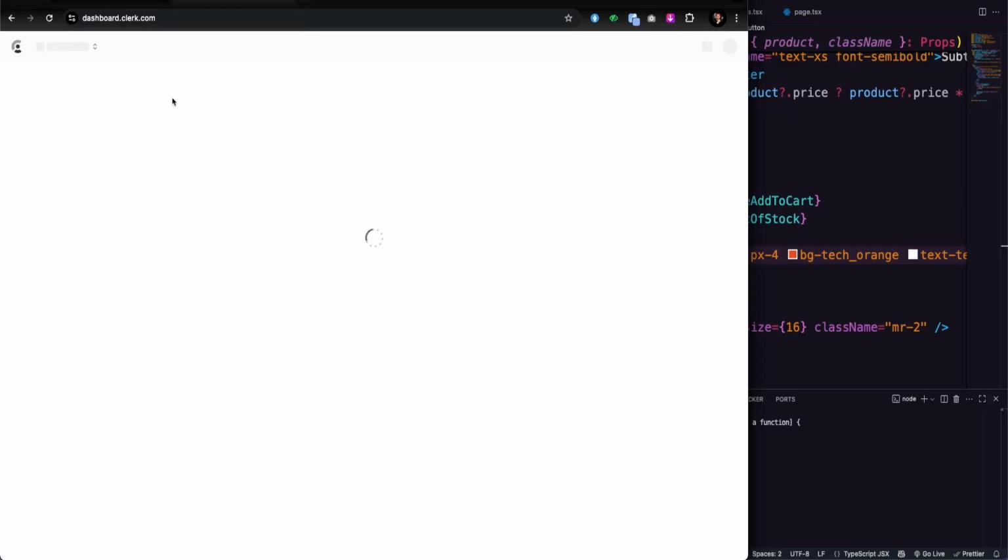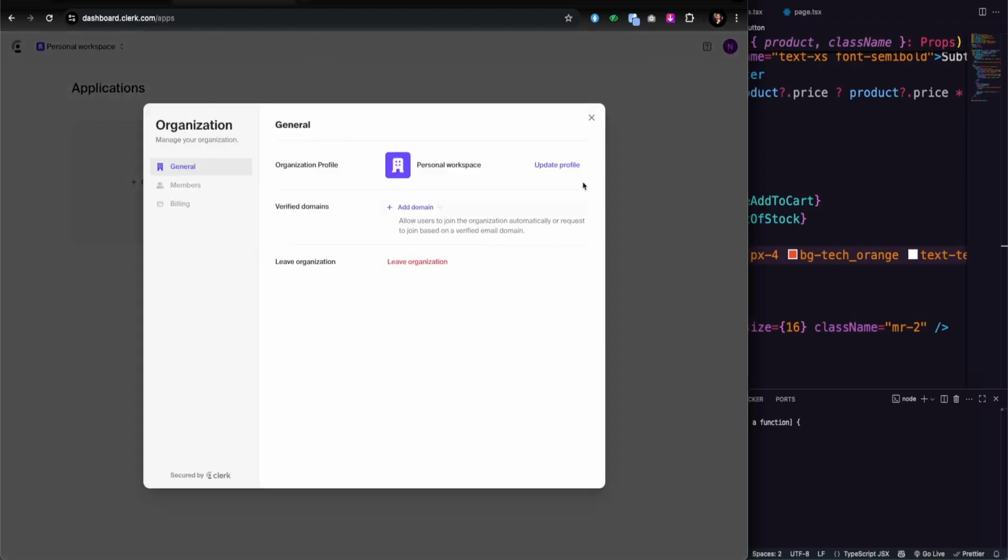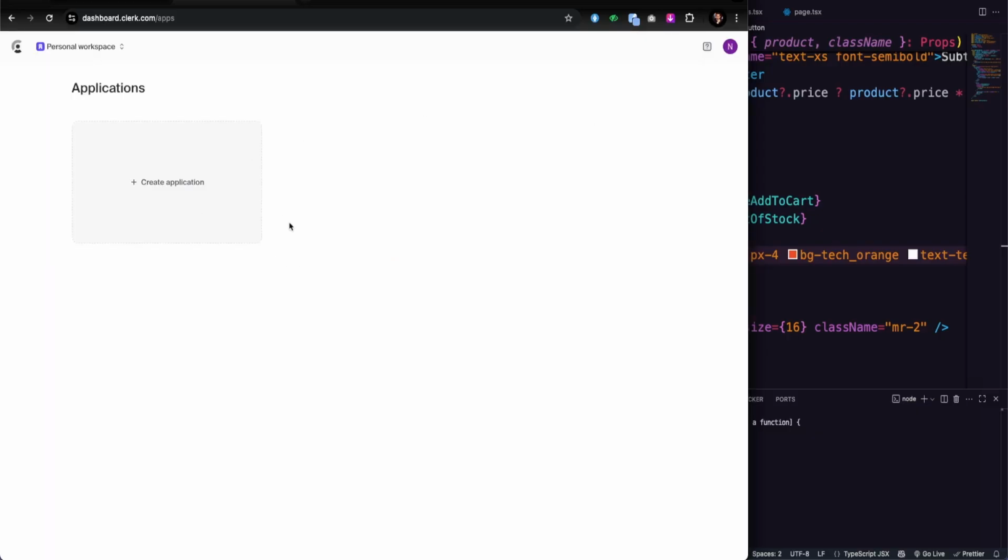And over here I need to create an application. So first of all, you will not see any application here. Maybe you need to set up a workspace. You can manage that here if you want, but whatever the default parameter is, I'm just keeping it as it is.